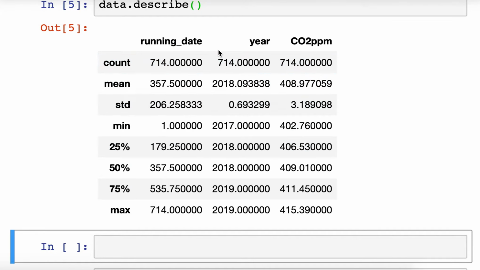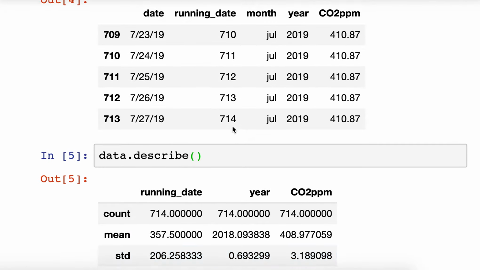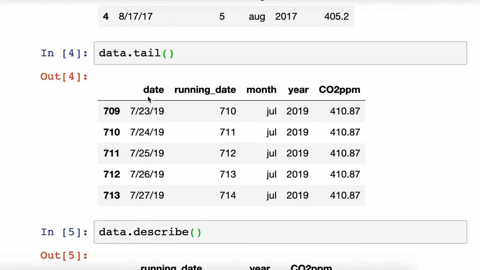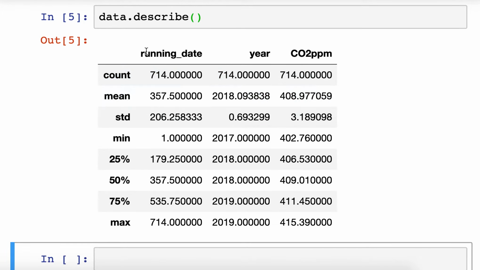Sometimes you have to convert between a continuous and a categorical variable, and it's important to keep track of which of your variables are continuous and categorical. So when we do a tail and head, we can see all of our columns, regardless if they're qualitative or quantitative, categorical or continuous. But when we do describe, you can see that we're only doing statistics on the things that have numbers. We can't run statistics on month, for example.